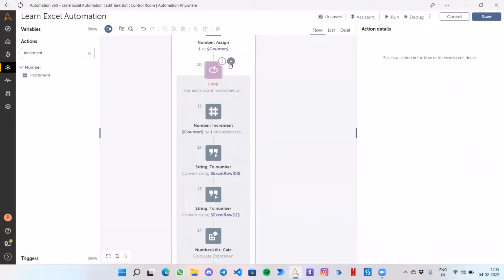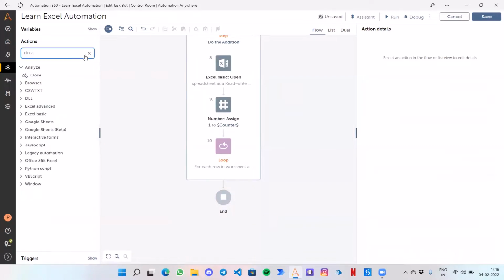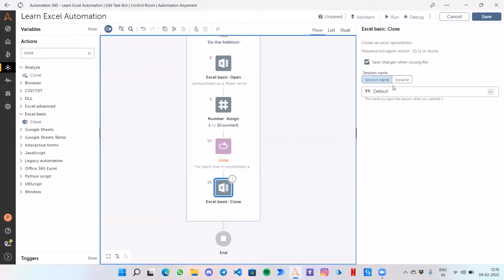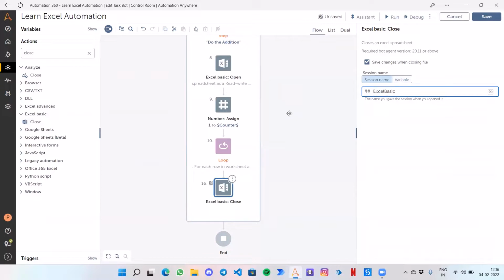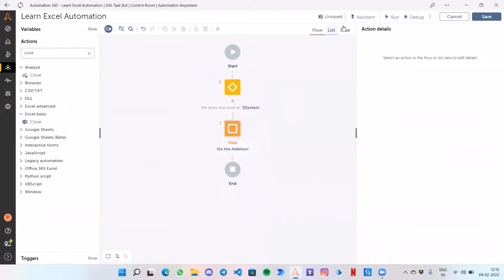and the work of the loop would be done as soon as the rows are complete. Then to save the data, we will simply use the close command of the Excel basic only, and save changes when closing the file. So this way the addition would be done.